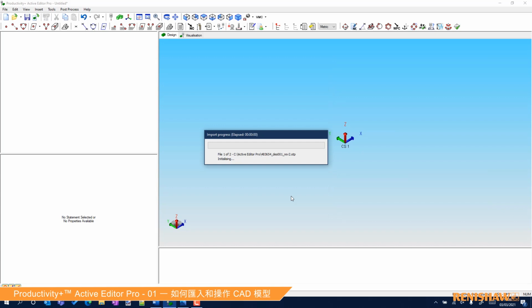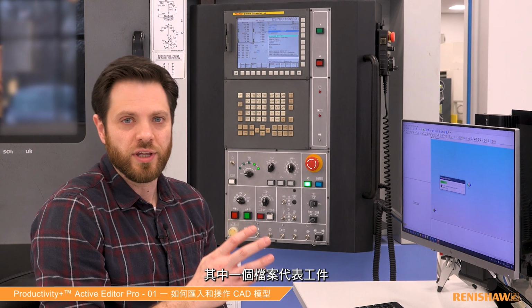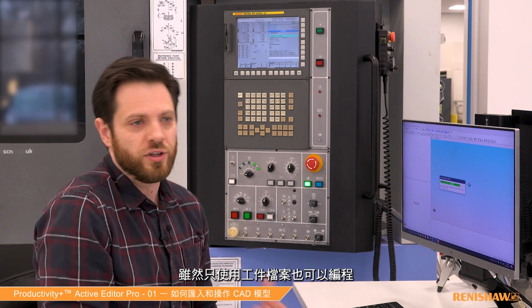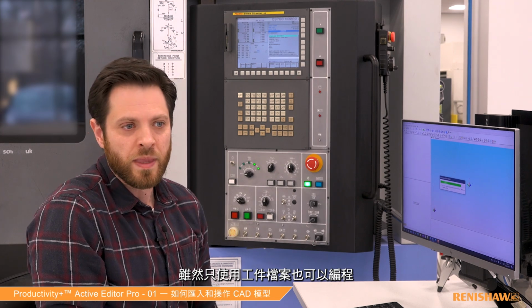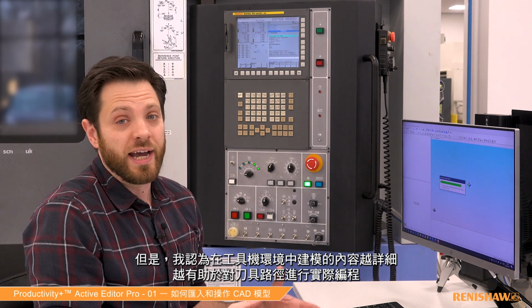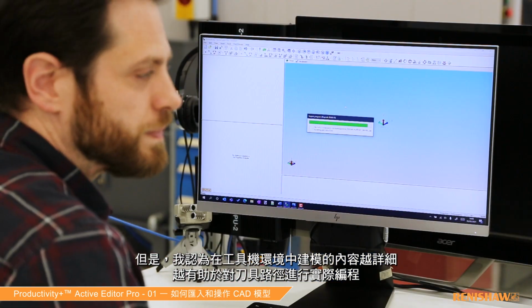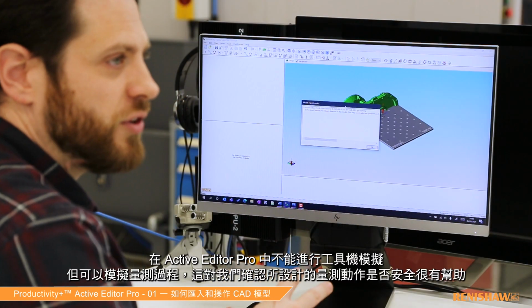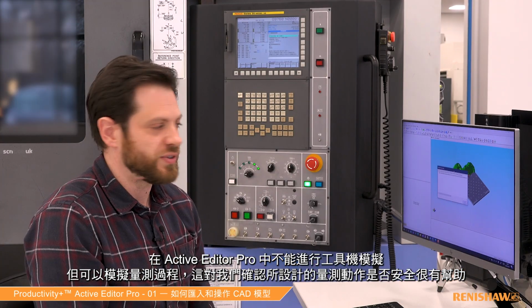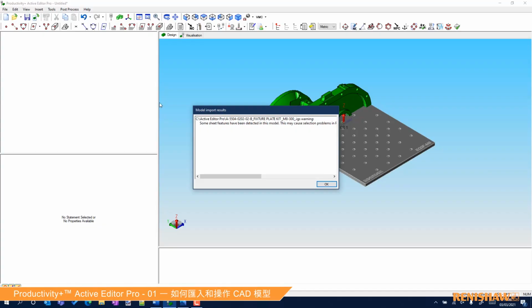and I've got two files here I'm going to import. One of these files is the component, the other file is for the fixture. Obviously you can just have the component for programming, but I think anything you can actually model up that's in your machine environment is really helpful when you're programming your tool paths. We can't do machine simulation in Active Editor Pro, but we can simulate the probe path. So anything that we can do to protect that is going to be really helpful.